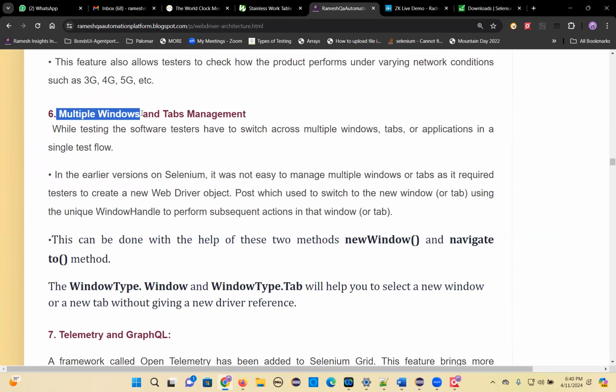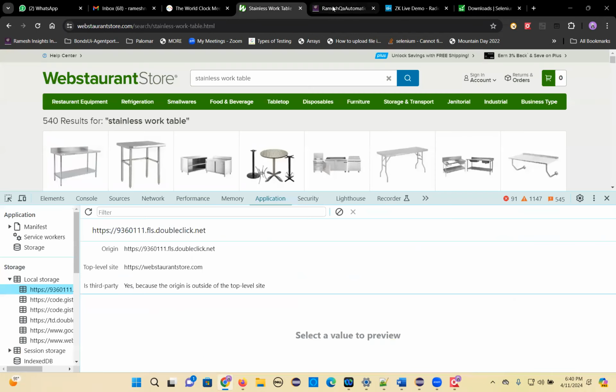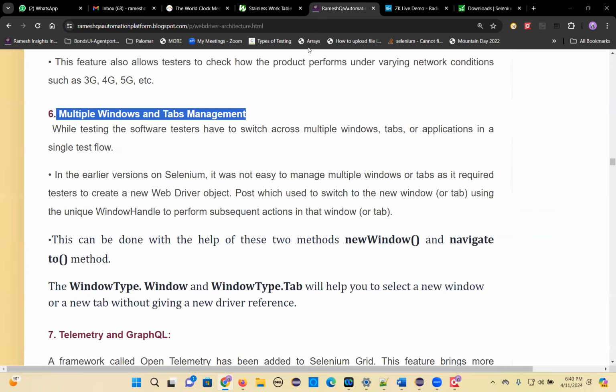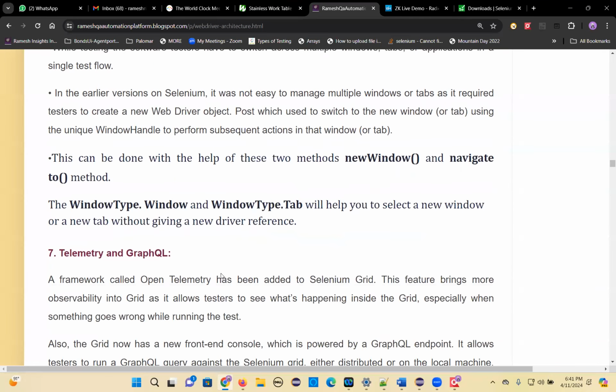So, multiple windows and tabs management. For example, you have multiple tabs right here. This multiple tab switching is easy in Selenium 4. Before it was complex. Now it's very easy, and you can use WindowType.WINDOW, it will go to a new window. WindowType.TAB, it will go to a new tab. So that's the easy way to handle different windows and tabs in Selenium 4.